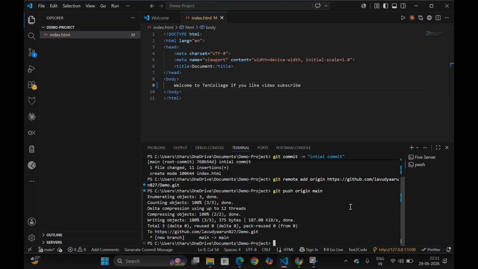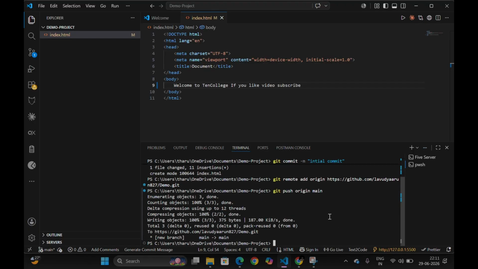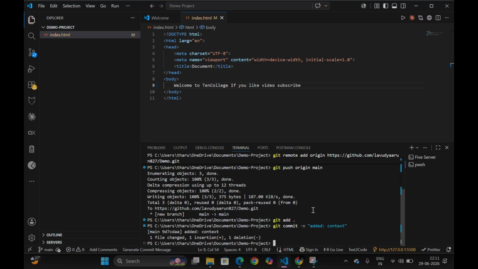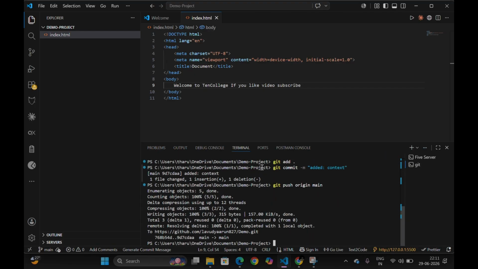Now for the second time pushing your code into the repository, you do not need to enter all these commands again. Just remember these three commands for pushing your code into a repository the second time: git add dot, git commit minus m, give some meaningful message, git push origin main. Successfully, our changed content has been pushed to the repository.